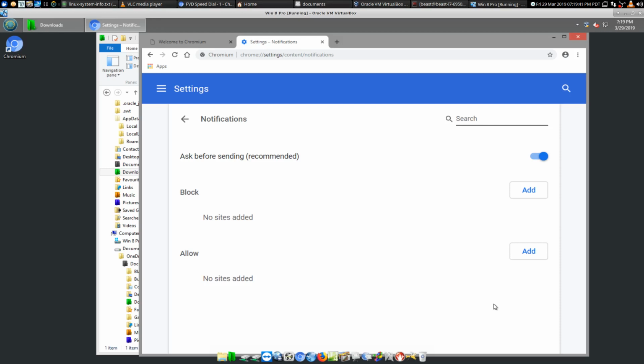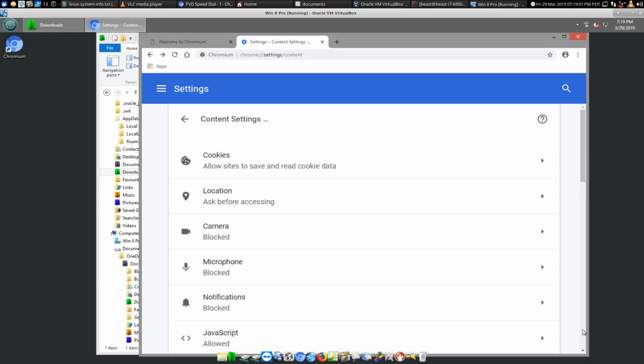You do not have to turn on notifications because they annoy me, and I would ask you not to turn them on. All right, so I'm going to go ahead and just block all notifications because I don't want those things popping up, or the ones that are really bad that pop up and go up the whole side of the screen.